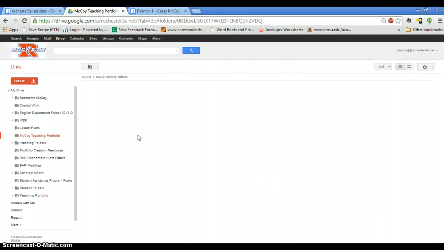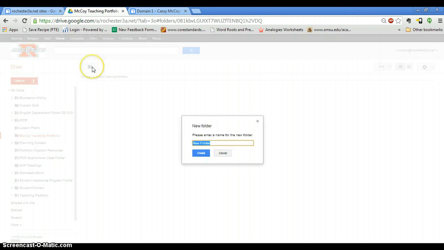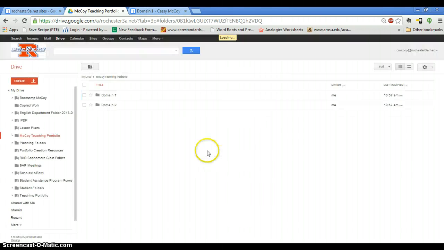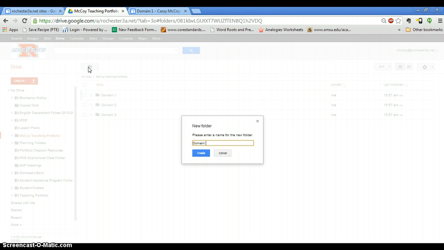We're going to click on that, and then we want to add 4 folders for each of our domains. So to do that, you can just click the new folder and name them domain 1, 2, 3, and 4. Each time returning to the plus icon, and domain 4.